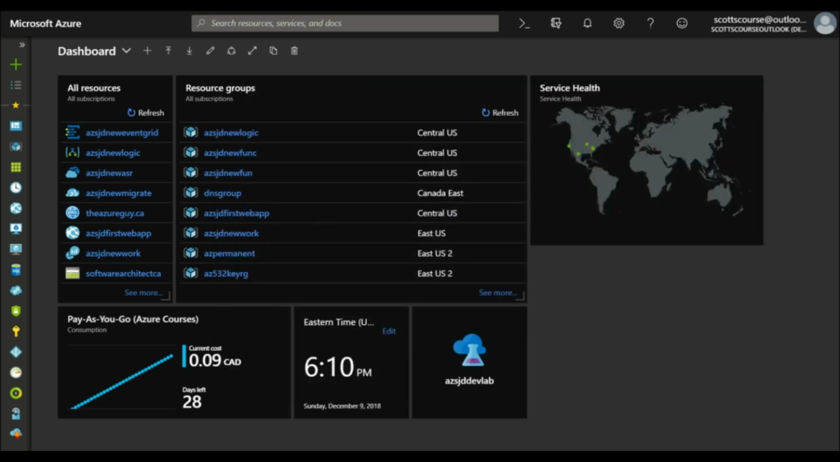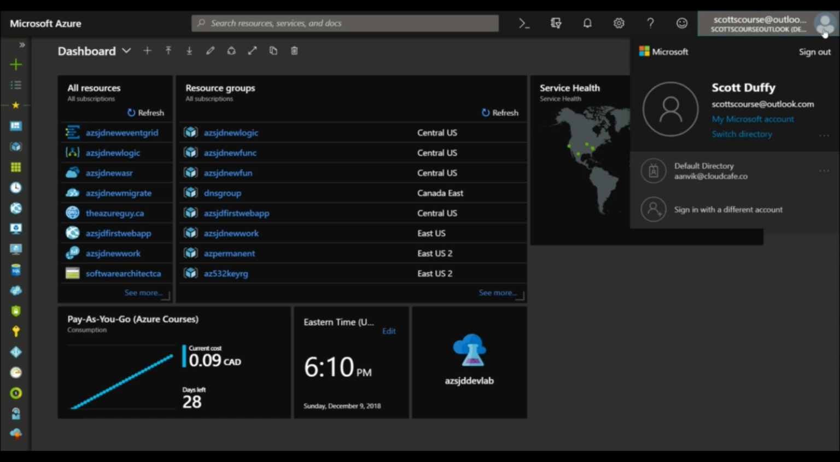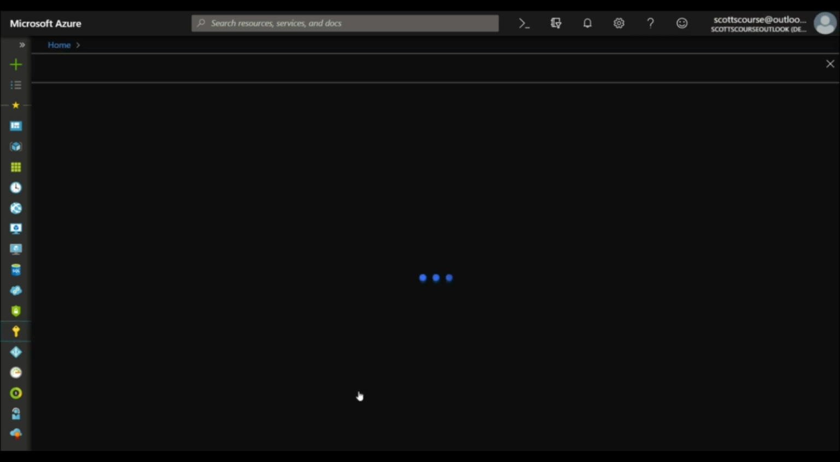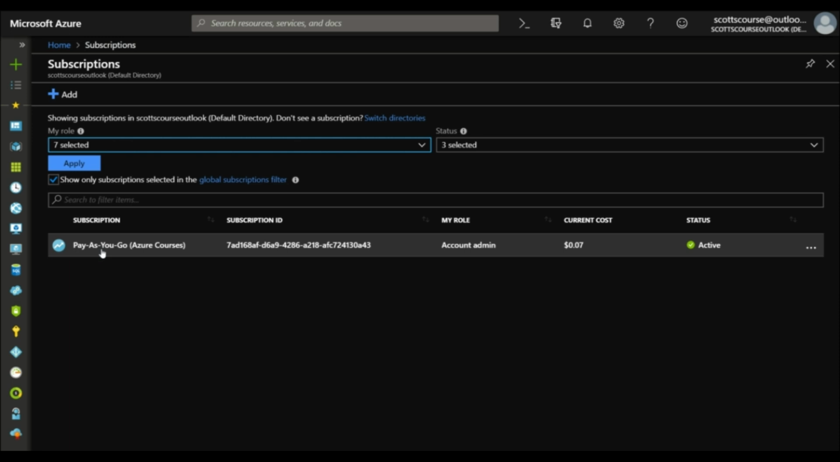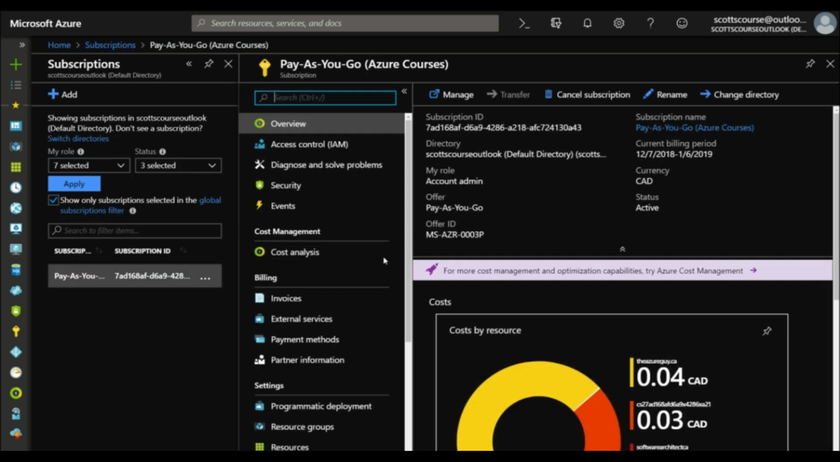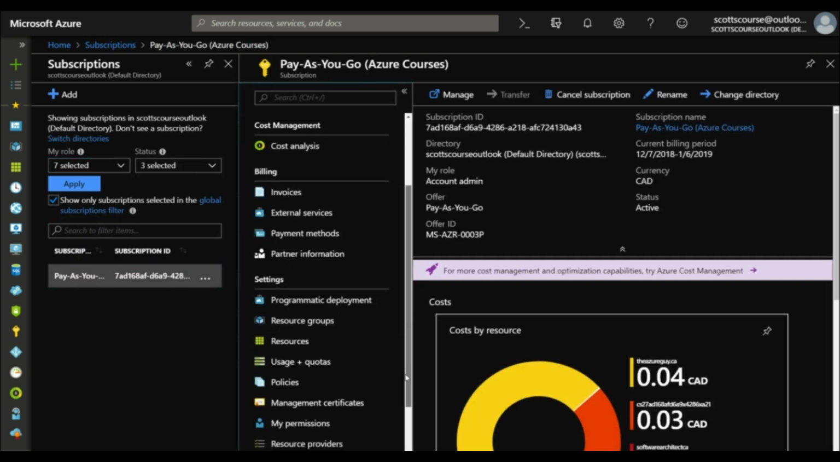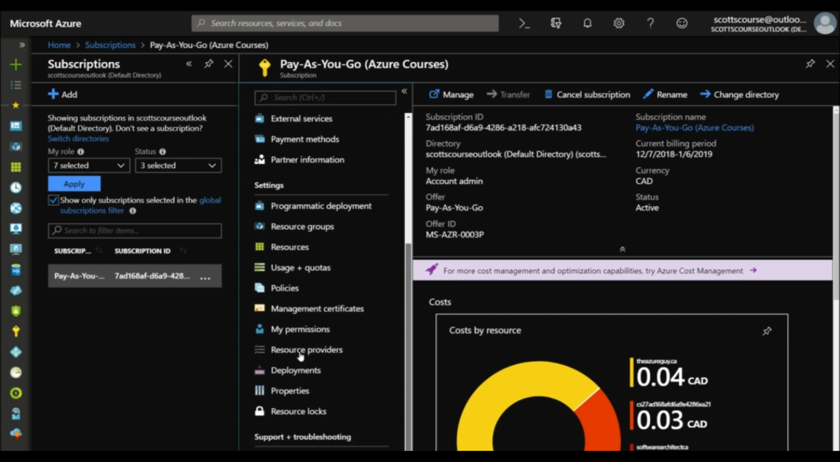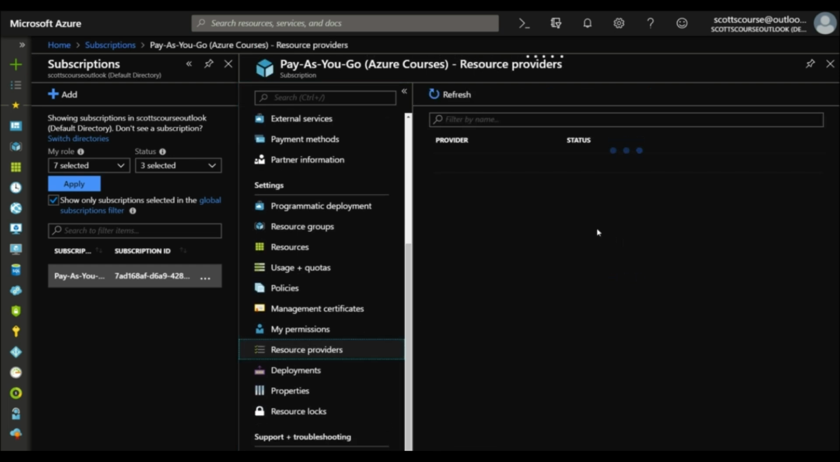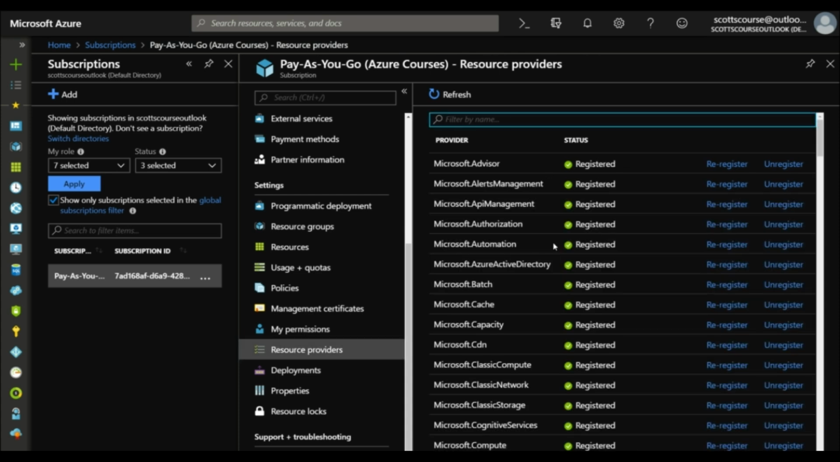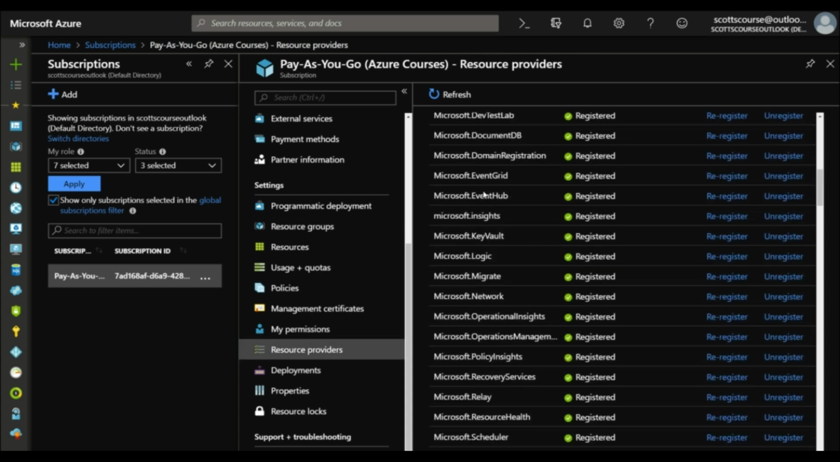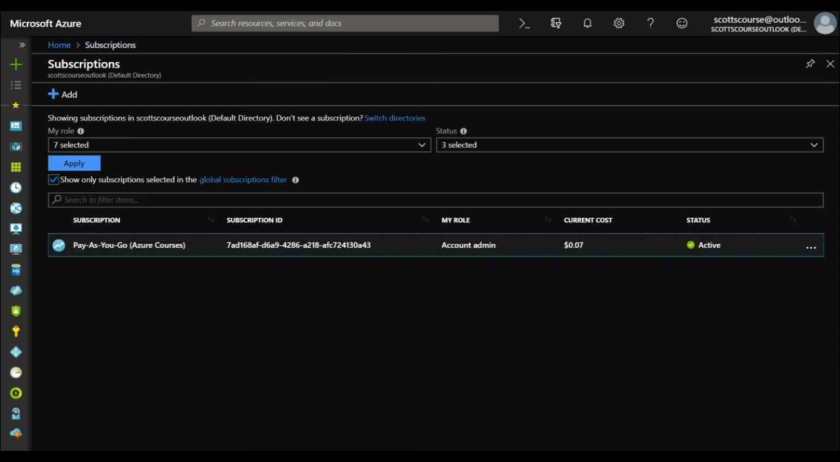Now, before we can work with events, we need to make sure our subscription can handle it. So we go into subscriptions here, choose our pay-as-you-go subscription. In my case, your case might be different. And we want to go down to resource providers. Now we want to make sure that the Event Grid resource provider is registered. In this case, it is. So we should be able to use Event Grid on this account. Okay.